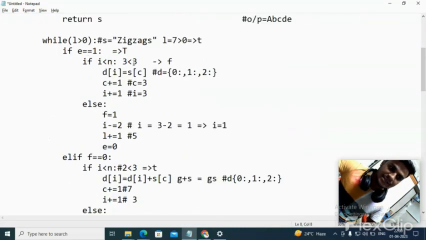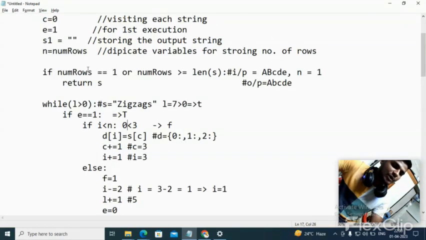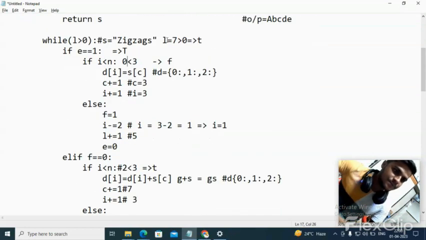Now, if i is less than 3: the value of i was 0 and n was 3, because I took n as a duplicate variable storing the value present in the number of rows. So 0 is less than 3, true. Now if d of i, we will store at position 0 the letter of the string present at index 0, because c is 0 now.